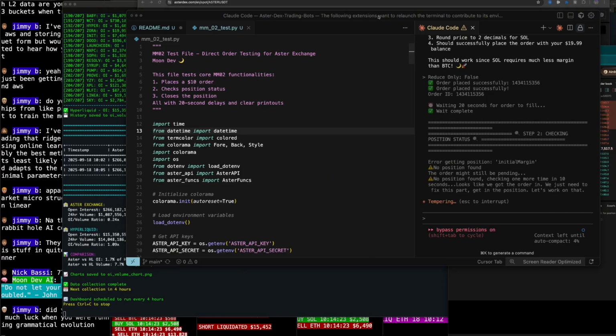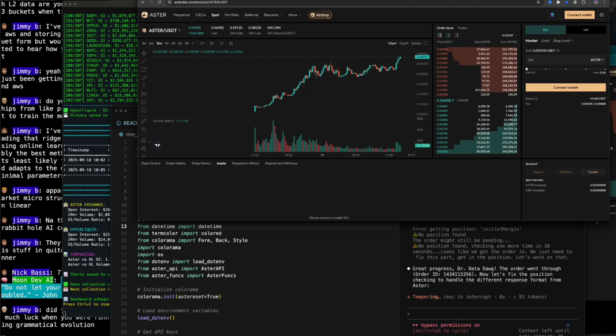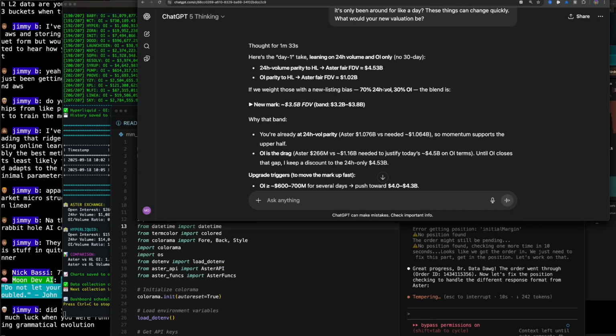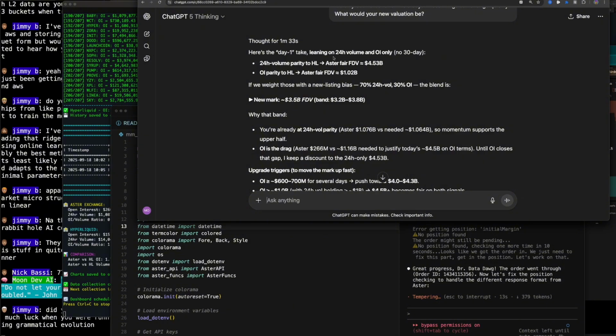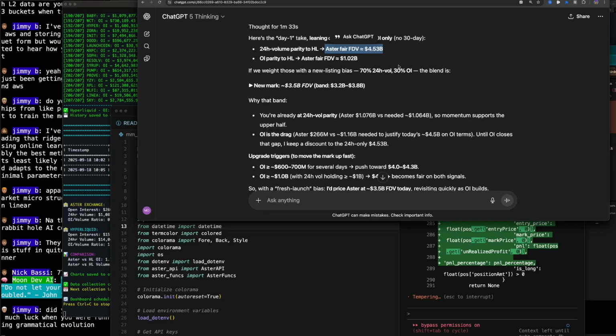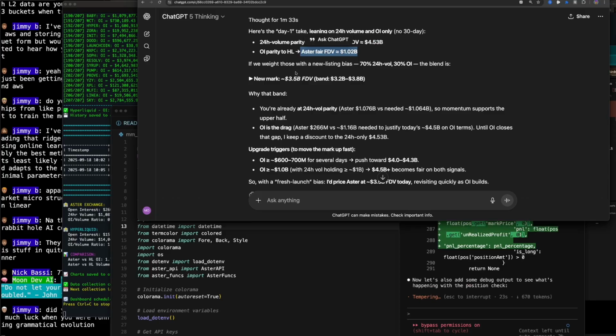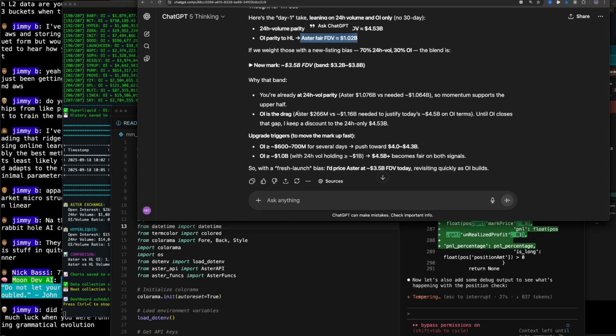I do want to look into this while I'm doing that. Let's go here to, okay, here's the 1 day, 24-hour volume, no, 30-day, 24-hour volume parity. Fair is 4.53. But the fair on OI is 1B. We weighted those as 3.5. Why that band? You're already at 24-hour parity. OI is the drag. But that will build.